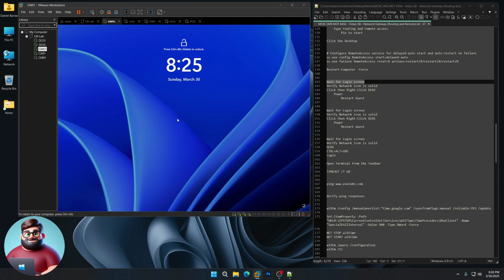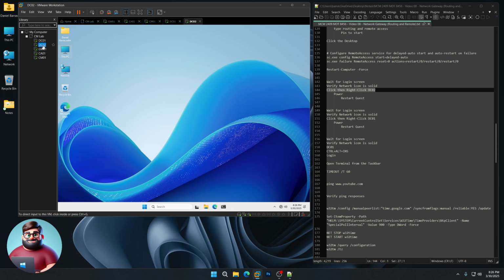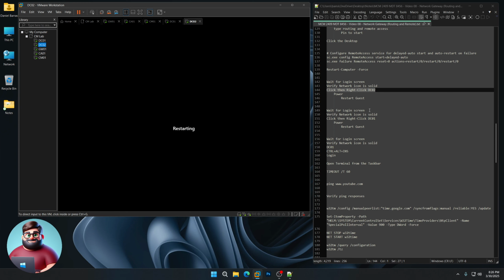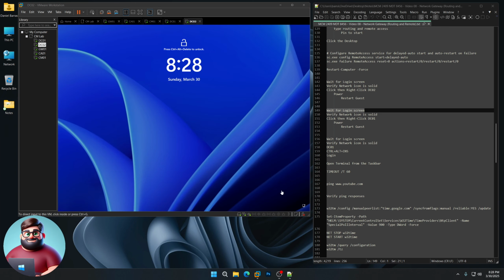So now what we'll do is we're going to go to DC02. Okay. And notice the icon here is no internet access. So we'll right click power, restart guest, and we're going to wait for that logon screen as well and verify that the network icon is solid as well and the correct icon. Okay, and we're back with DC02, and our network icon is solid. That means it has internet access.